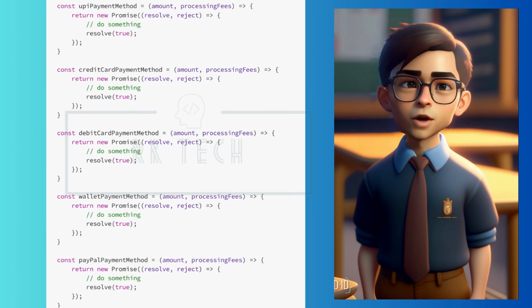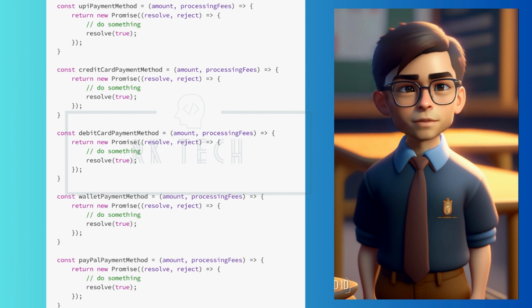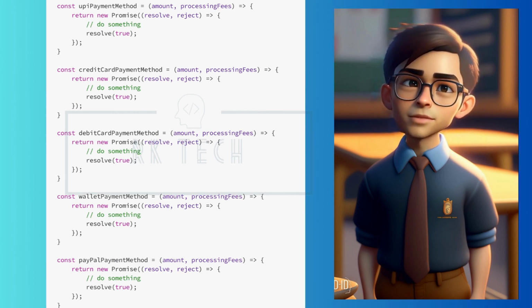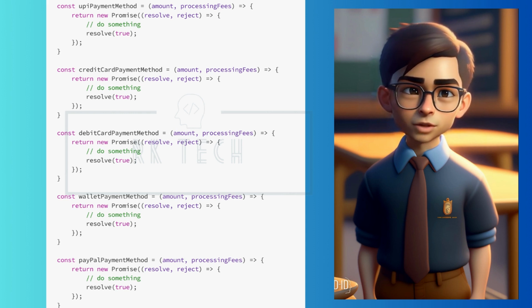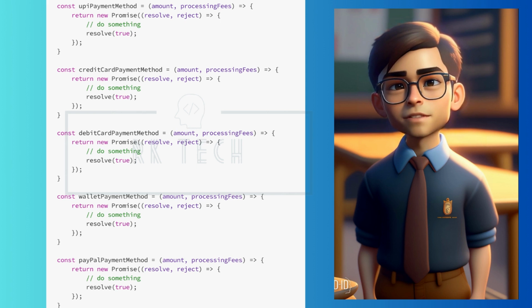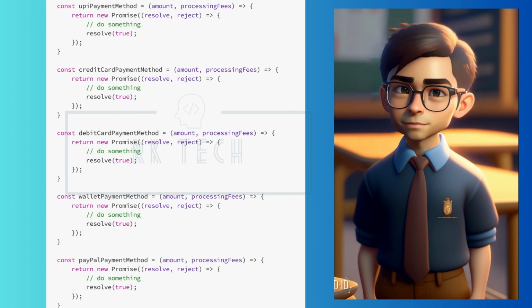So, in this code we have a few different functions that are related to making payments. Each one is for a different payment method, like UPI, credit card, debit card, wallet, and PayPal. Each function takes in two parameters, the amount of money being paid, and any processing fees that might apply. They then return a promise object.